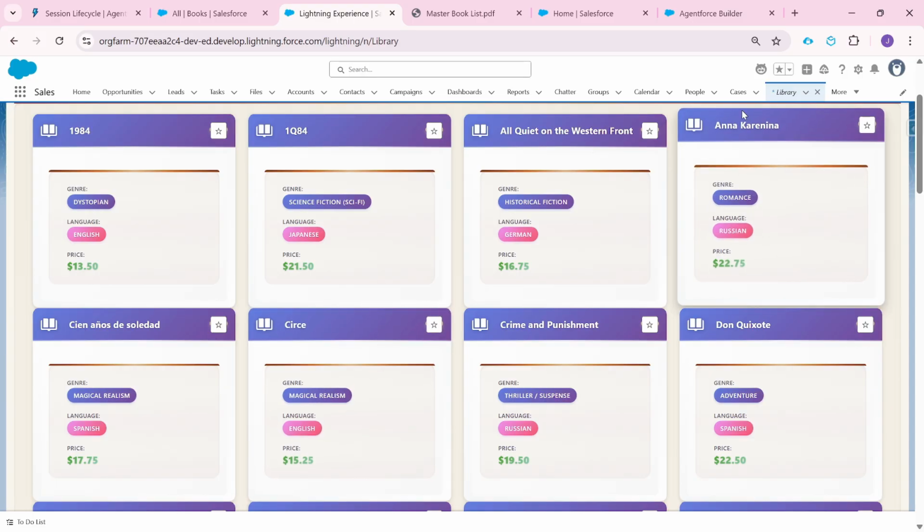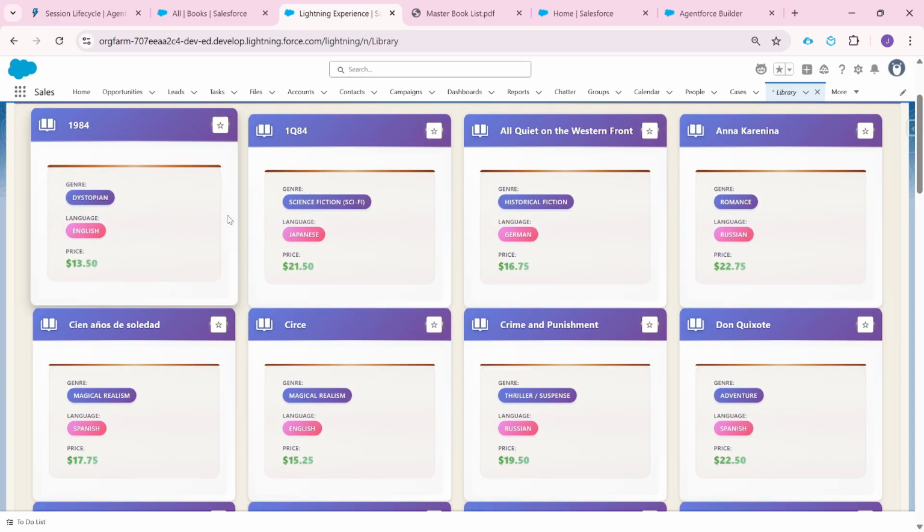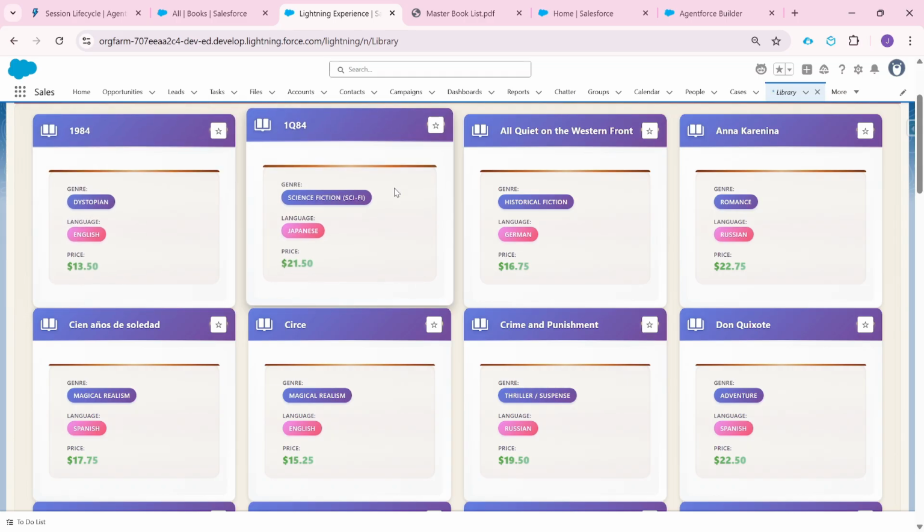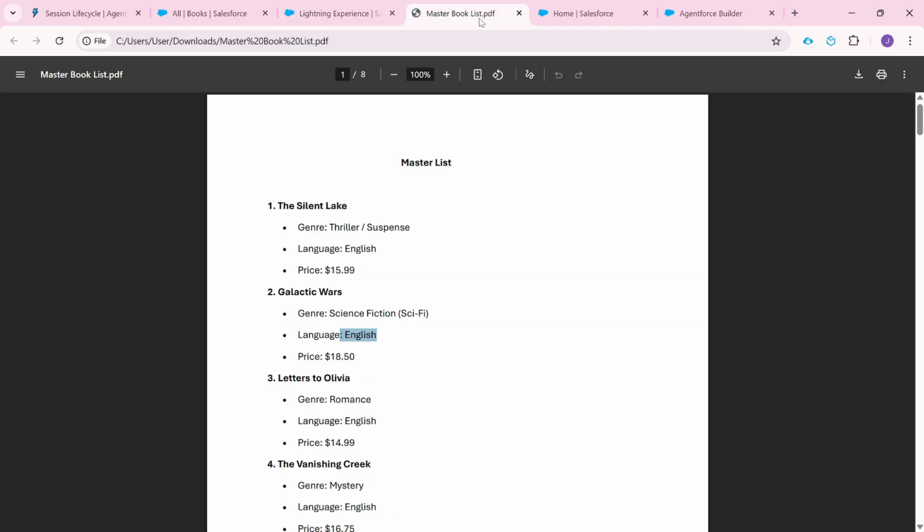And here this agent is running in the backend. The agent is in the other org, and this org is making a callout to that agent, saying that this user has currently marked this book as a favorite book, because using this favorite icon I can mark this book as a favorite. So this book title, this genre, and this language can be passed to the recommendation agent, and it will then look into this master book list and find all the relevant or recommended books that can be shown to this user.